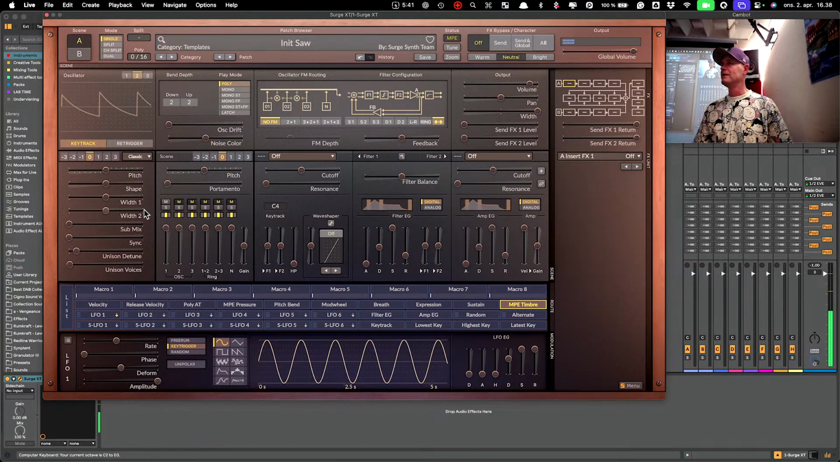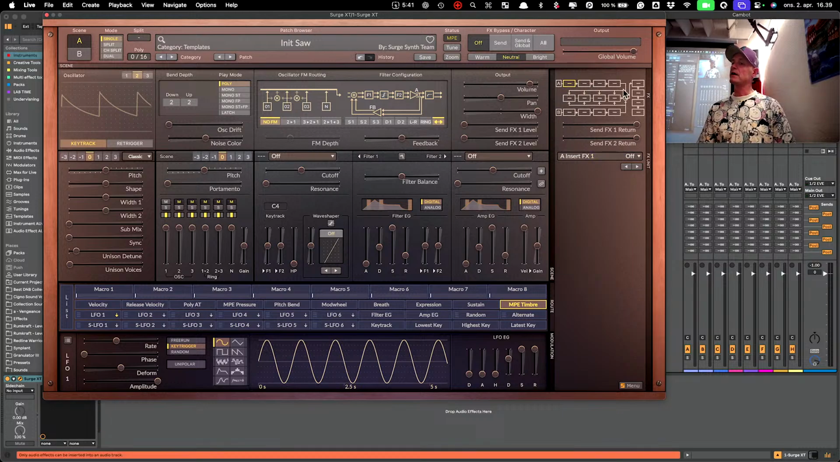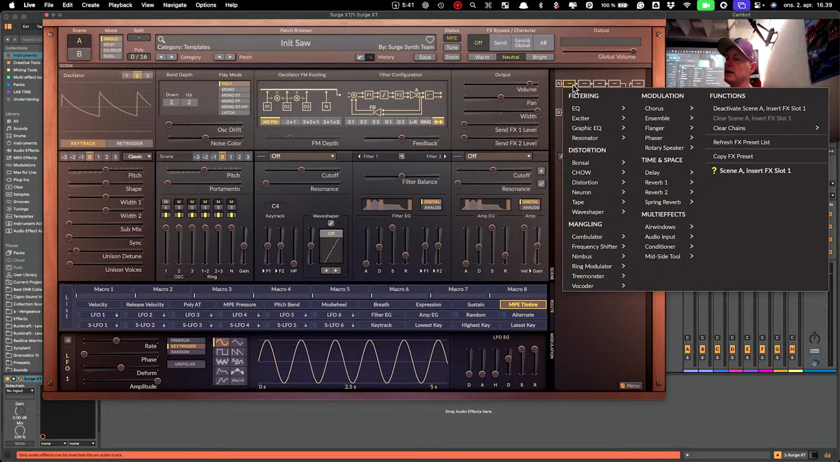Then we're going to look at the effects, because the effects section here is also pretty crazy. Normally you would get a flanger, a delay, and a reverb, and maybe a distortion. I know that the expensive ones, like Serum or Phase Plant, have so many. But if I right click on this and I want to add, there is a fair amount of stuff we can do.